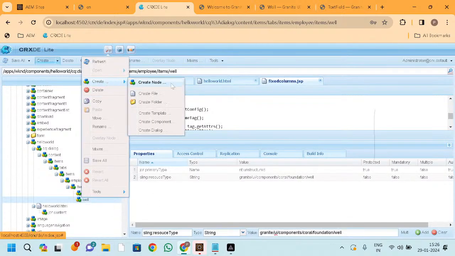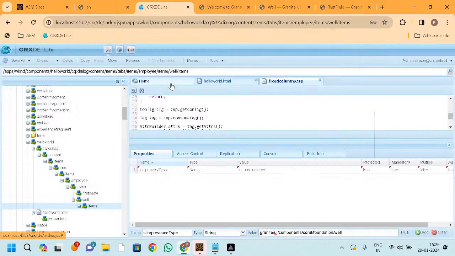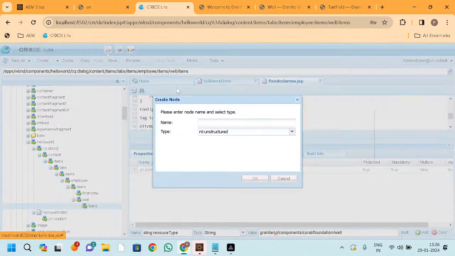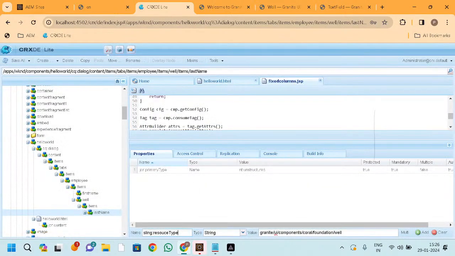Now right click over here. Here we have items, right? You can come here and define the items. We have more than one item, no? Just try to create here lastname. Here also we have to define sling:resourceType. Here we have to define granite/ui/components/coral/foundation/form/textfield, like that. Hit enter. That is nice. We have defined this one.